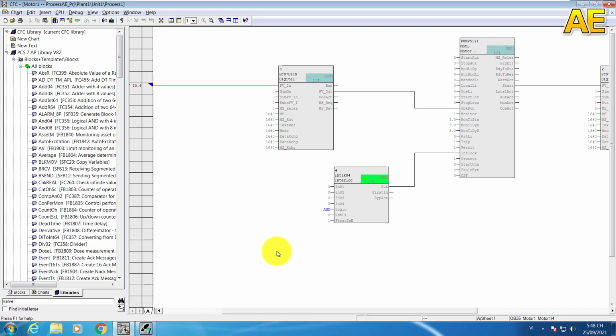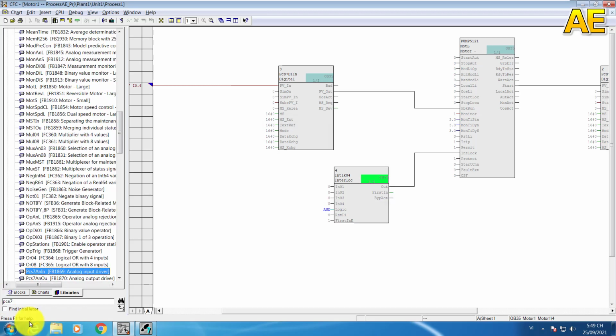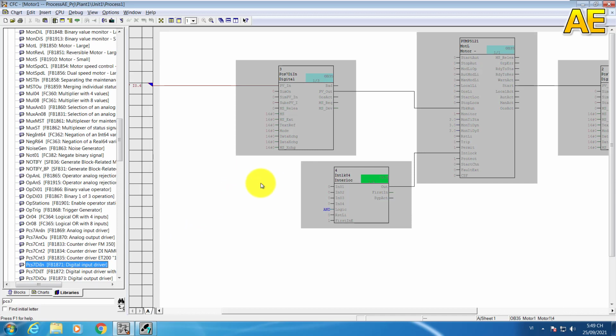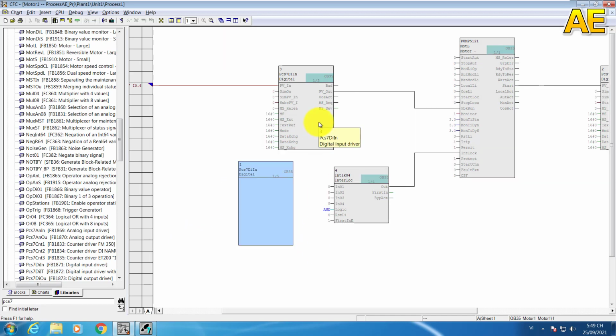Before doing it, I need to add two more PCS 7 digital input modules. We come to the library here, we search for PCS 7. Okay, digital input here. Or we can copy the digital input here.